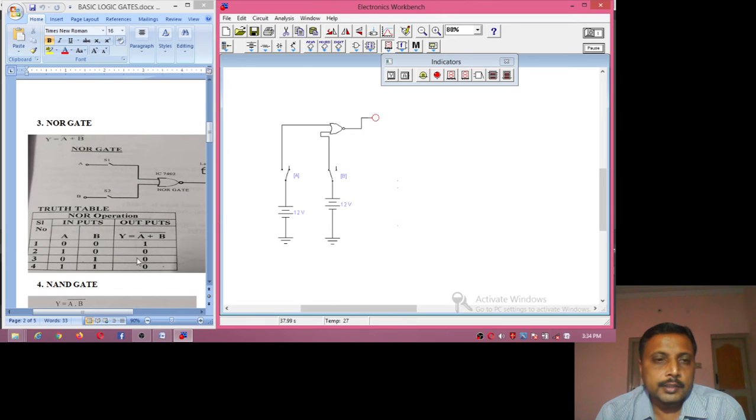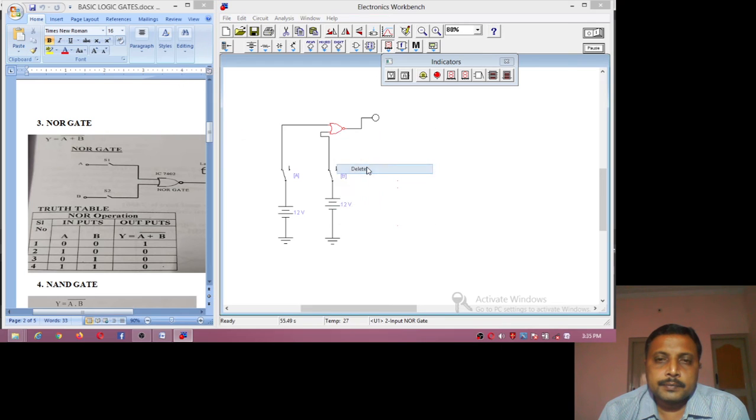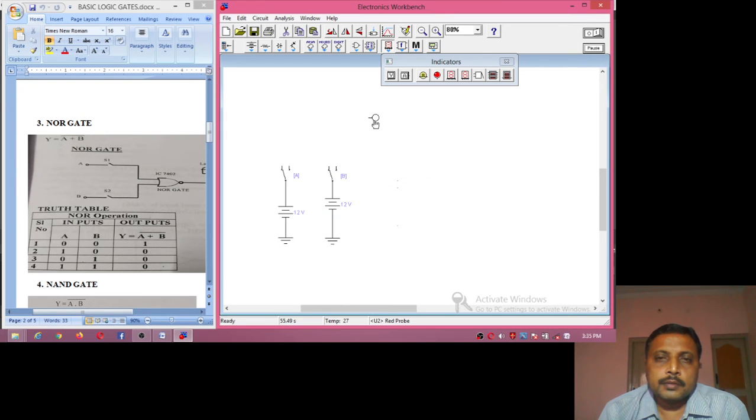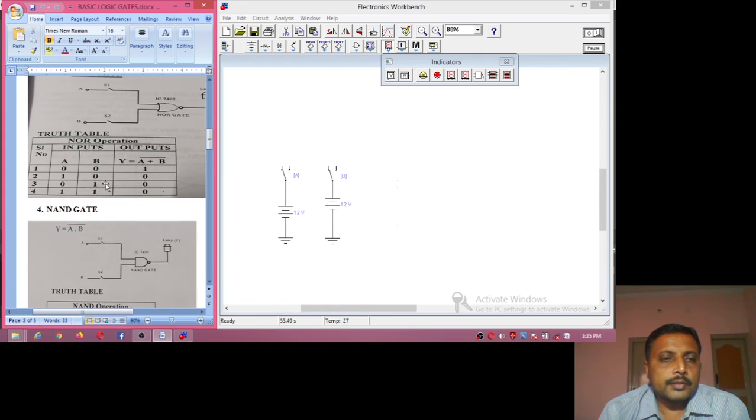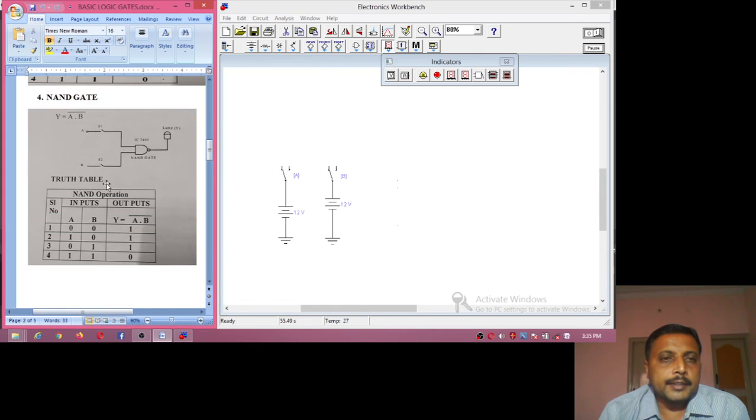You can see here. So last condition when both A and B are 1, then the output should be 0. When both A and B are 1, the output is 0 as per the circuit. So this verifies the truth table of the NOR gate. So we'll remove this NOR gate. Next we'll verify the NAND gate.